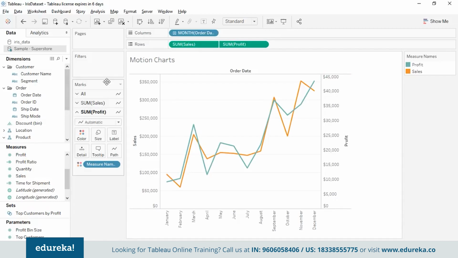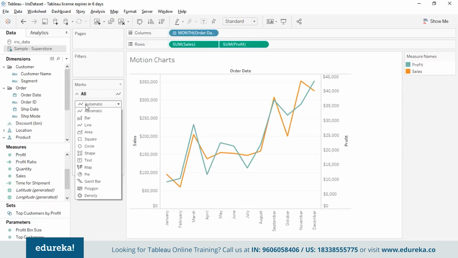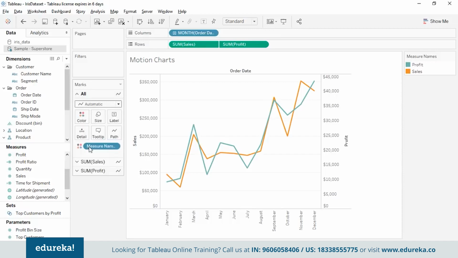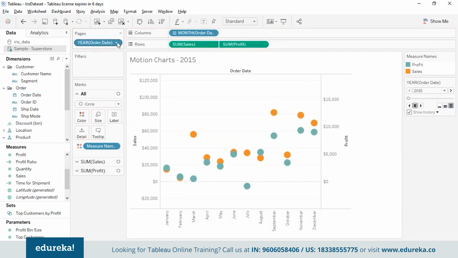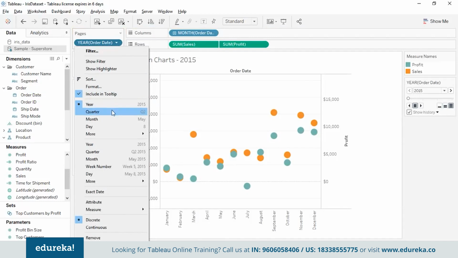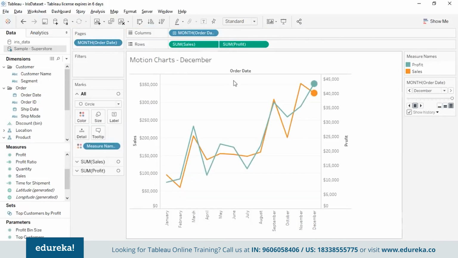So I'm going to be changing the mark type. Okay. I'm going to be changing the mark type into a circle. And I'm going to be dragging the order date into the pages shelf. And I'm going to change it just the way it is in the columns, which is by month.